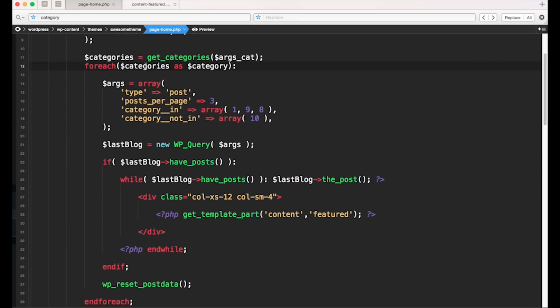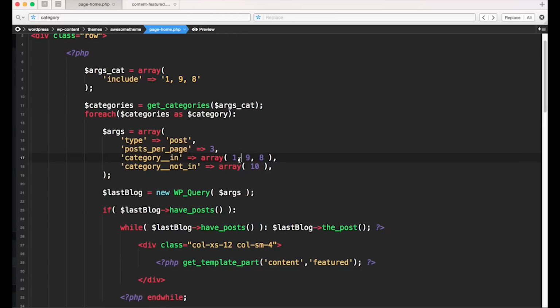So now we are looping through these 3 categories, and as I said, I want just 1 blog post per category. So in my arguments for my WP query, I have to specify just 1 post per page, and the category has to be just the current category I'm looping in. To do that, I call the variable $category, I go inside the object array that is inside this category variable, and I look for the term ID. The term ID contains, of course, the ID of the category.